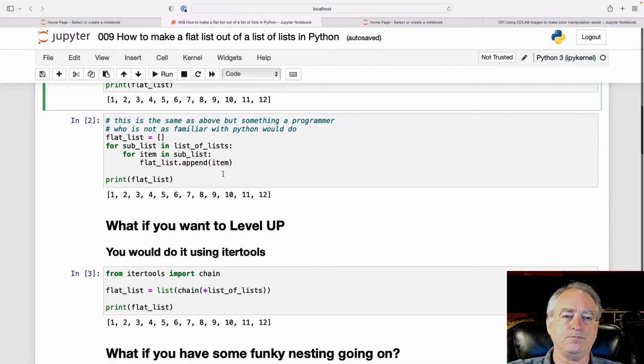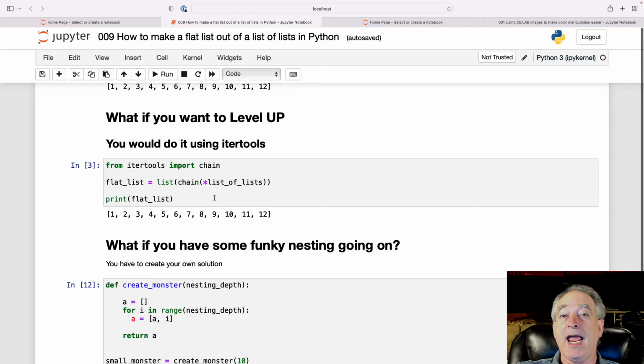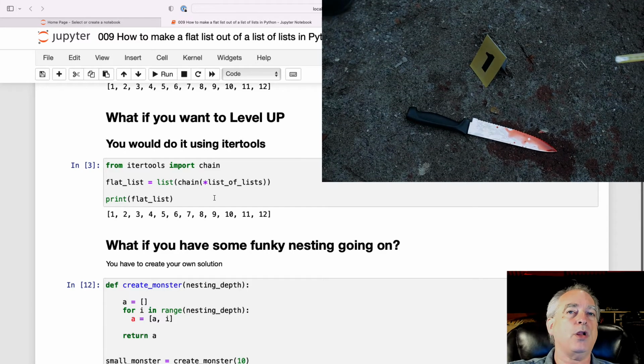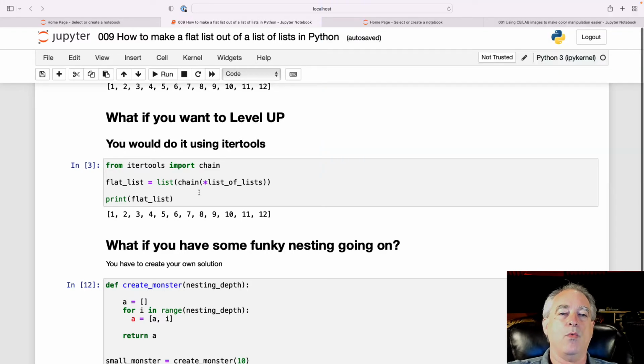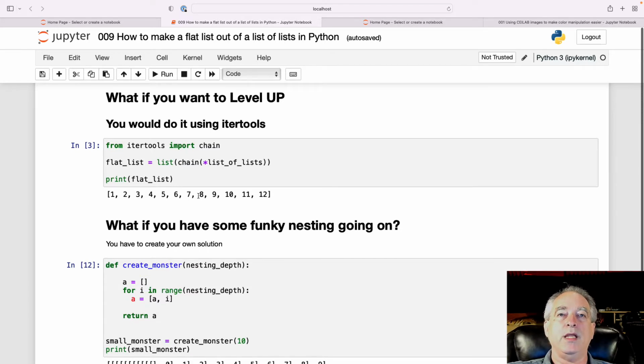Okay, so now, what if you wanted to level up to that next level? Well, we're going to use something called chain from itertools. And itertools is full of things that you would use to iterate. So the clue is in the library name. What chain does is you can give it more than one list, and it will treat it as if it's a single list and just keep going from one list to the next list to the next list, which sounds exactly like what we're trying to do here.